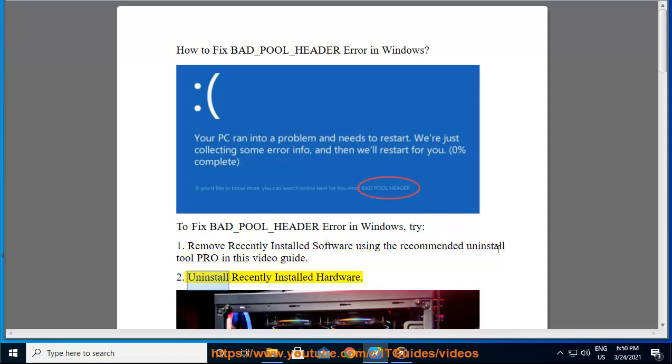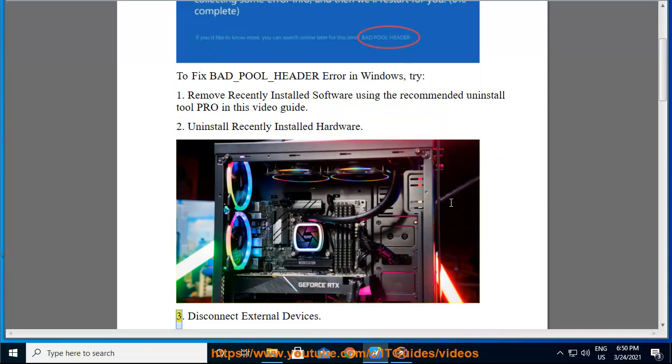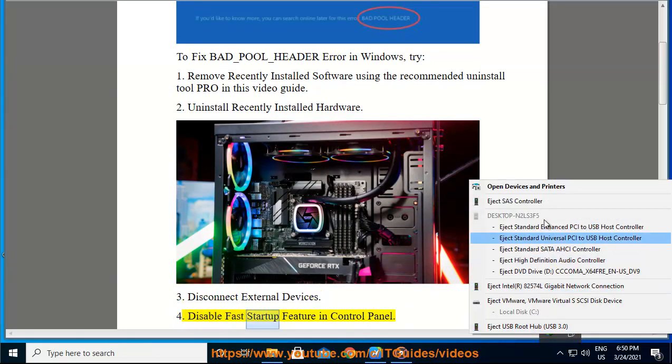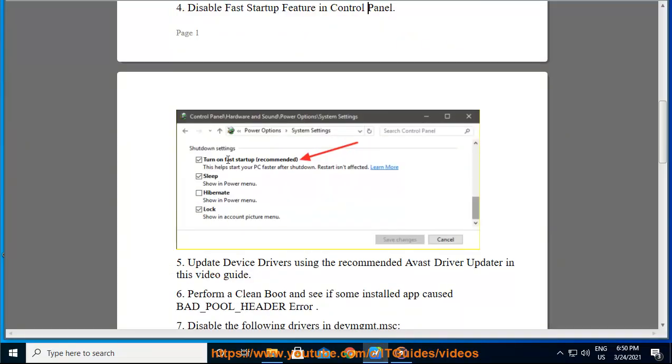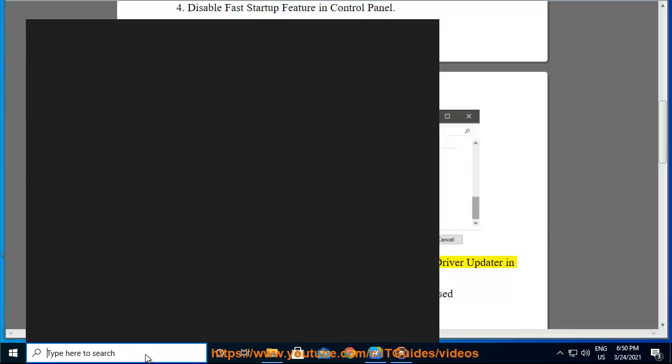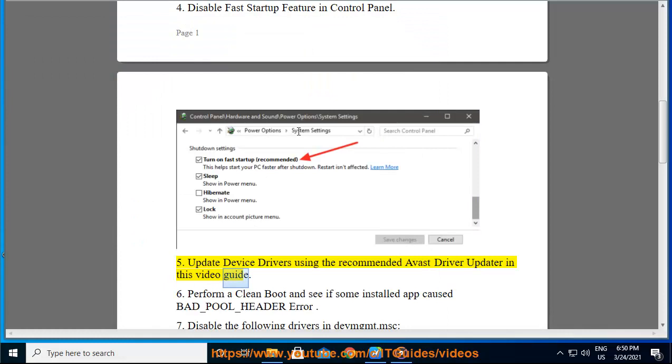2. Uninstall recently installed hardware. 3. Disconnect external devices. 4. Disable fast startup feature in control panel. 5. Update device drivers using the recommended Avast driver updater in this video guide.